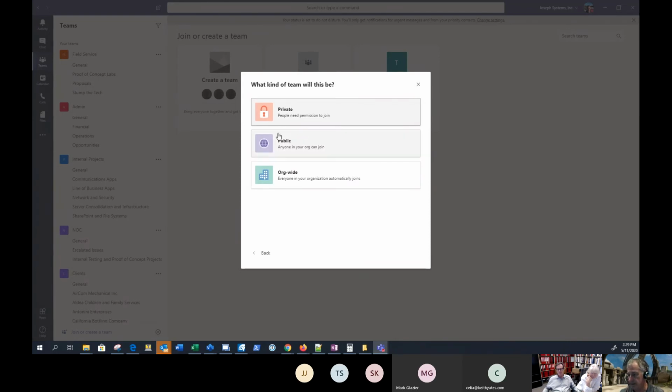And then there are 3 types of teams. With a private team, people need permission to join, and they won't even see it or know it exists unless they've been invited to it. This would be something you might use for doing employee reviews or something like that. Only people who need to know would have access to that team.